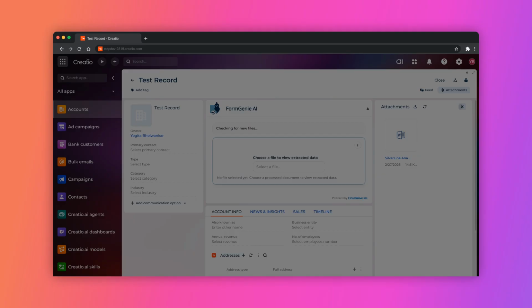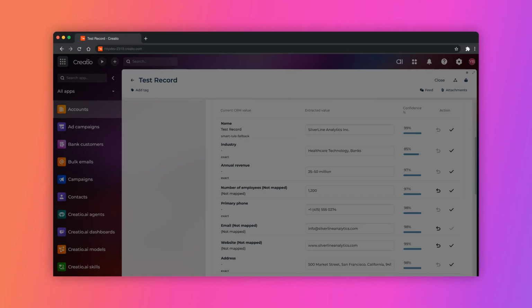Allow the Form Genie AI to perform its task and wait to see the table displayed below. The table will display columns of CRM values, including your values from the form, values from the file, the AI's confidence level, and a final column for action on these values. You can update each value individually while keeping human intervention involved.